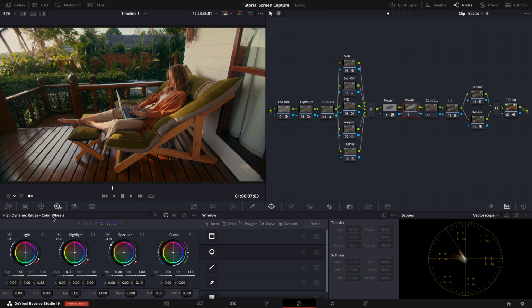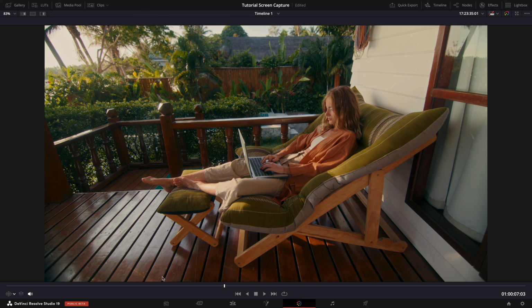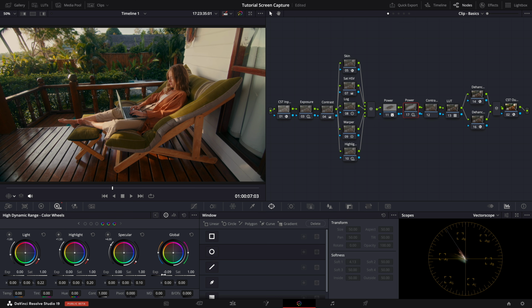And in the next outside serial node, we will bring down the background so she pops more. Let's toggle it on and off to see the difference. Looking better.